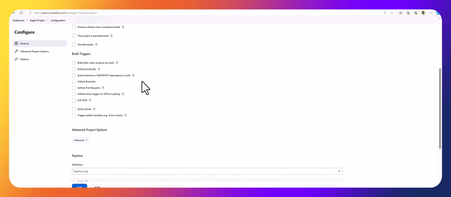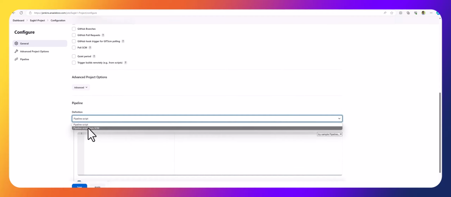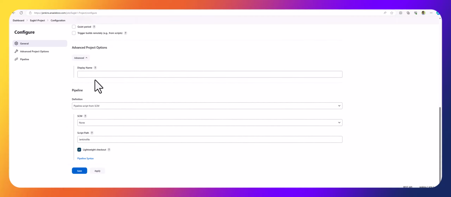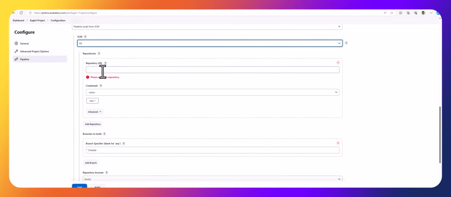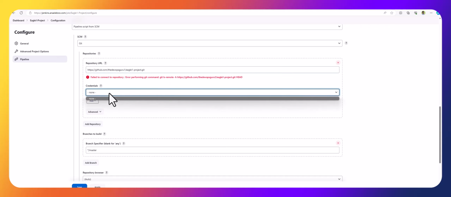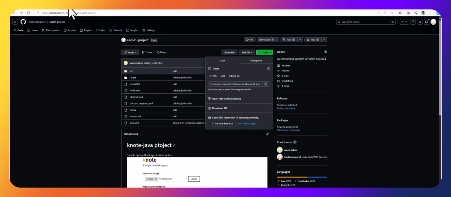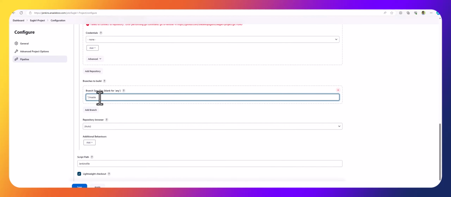So over here, I'm gonna come on pipeline and change this one. Instead of pipeline script, we're gonna use pipeline script from SCM, right? And I'm gonna use Git, and this is where I'm gonna paste it. If you are using a private GitHub repository, you should add credentials, right? But since it's public, I don't need to add credentials. And make sure you put the specific branch over here. For me, the branch is main. So I'm going to change this one and put main.